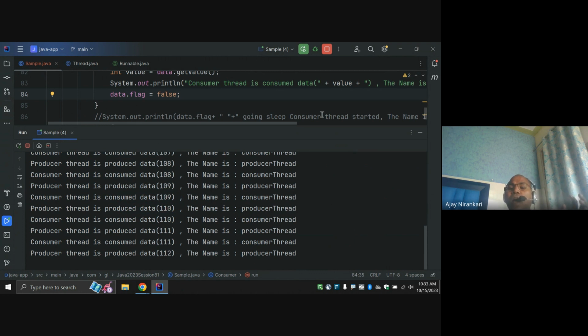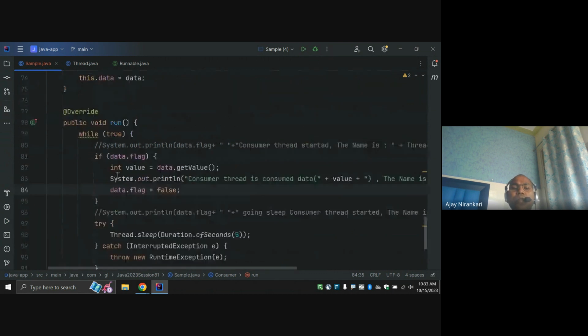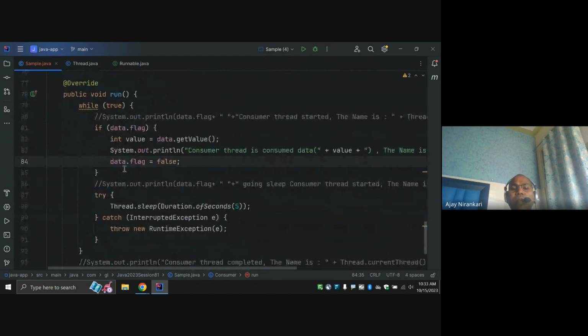Now I am going to run this program. This program runs infinitely, the producer producing data and the consumer consuming data. If you want to make a break, say after a specific value I want to stop the thread, I can write a condition.